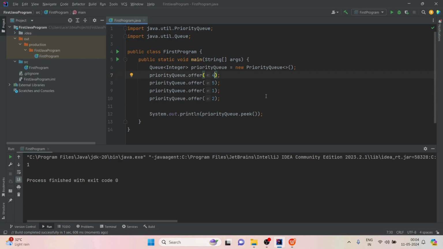So here we are using a priority queue which stores elements based on their priority. And since we are storing integer data types and we are not giving it any comparator in the constructor, it's maintaining those values in an ascending order. That is why 1 is coming back first.